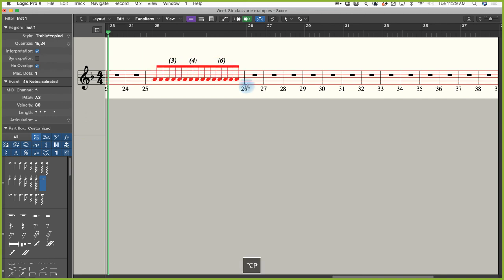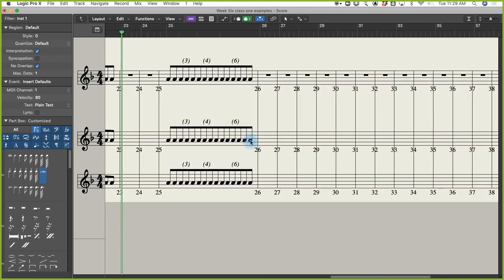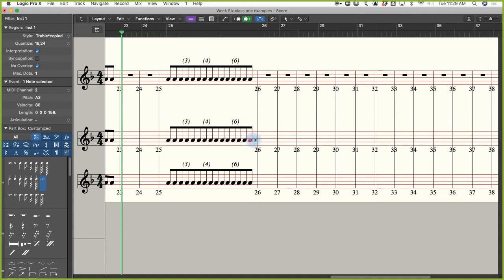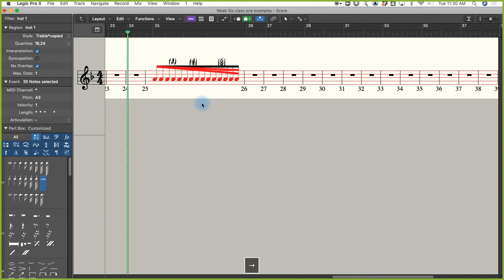Select the whole thing. Option V, explode polyphony. Take this down 4 notches. Option D, 1, 2, 3, 4. Take this down 8 notches. Option D, 2, 3, 4, 5, 6, 7, 8. Select all these notes and make their velocity be 1. And now it sounds right and looks right. Okay?